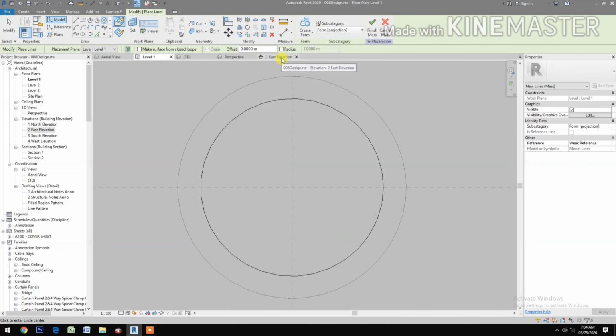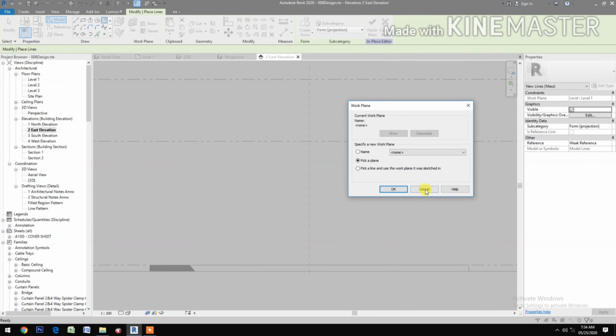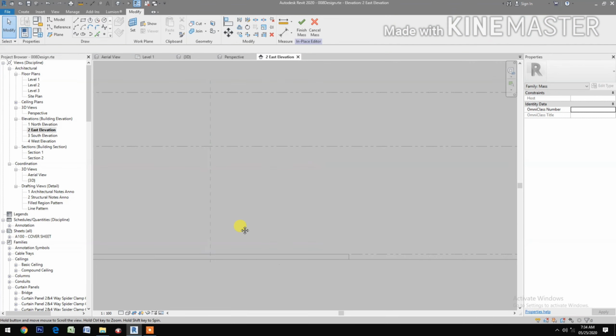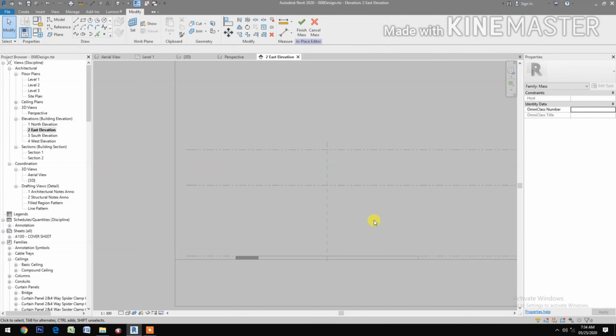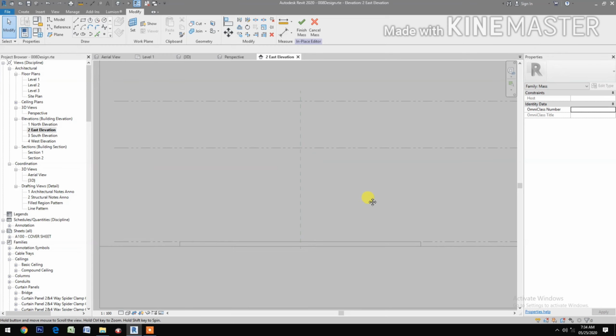now let's see the east elevation. Cancel. Make sure level 2 is at 4 meters. Okay, now let's go to level 2.